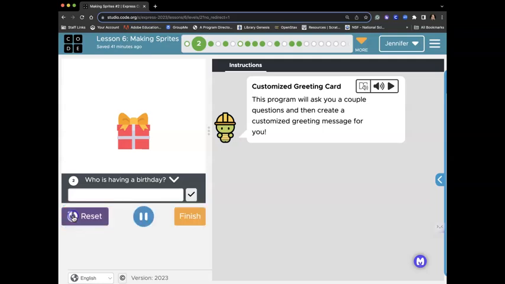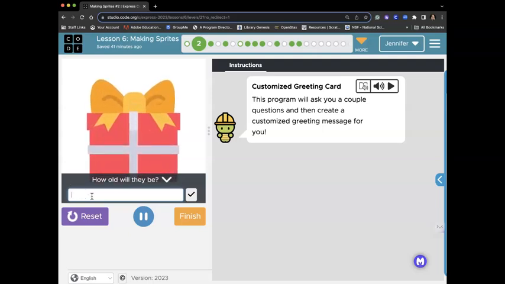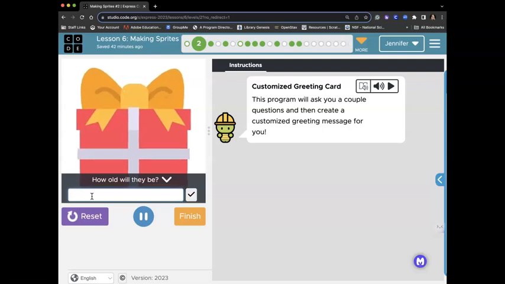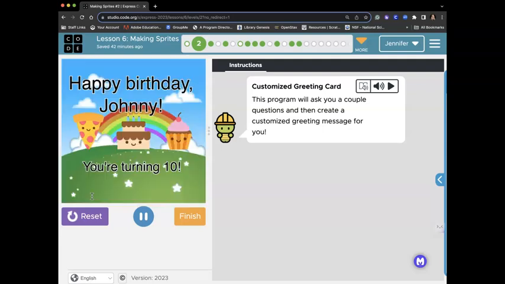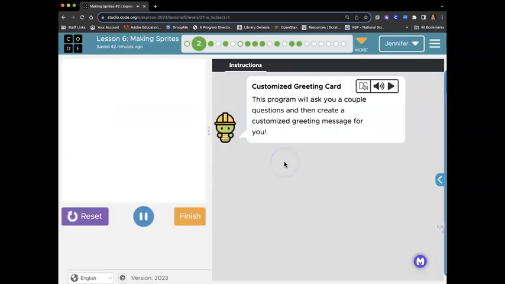So here we go. Who's having a birthday? Let's say Johnny. How old will they be? Let's say 10. Oh, and it created a customized greeting card for us with code very quickly. Nice job. Let's keep playing so you can get to know the Sprite Lab. On to number 3.